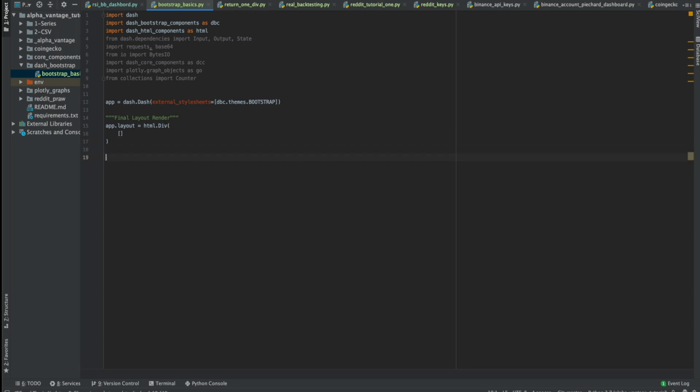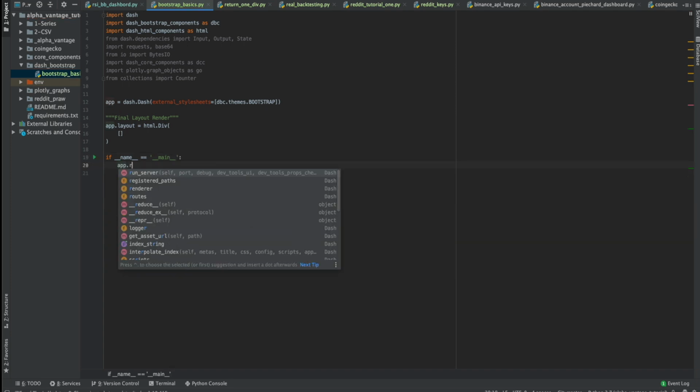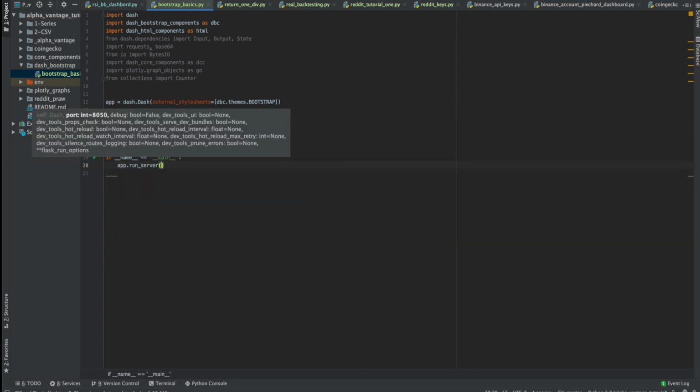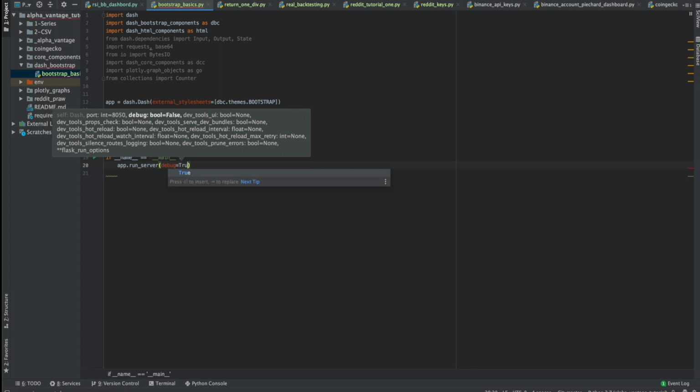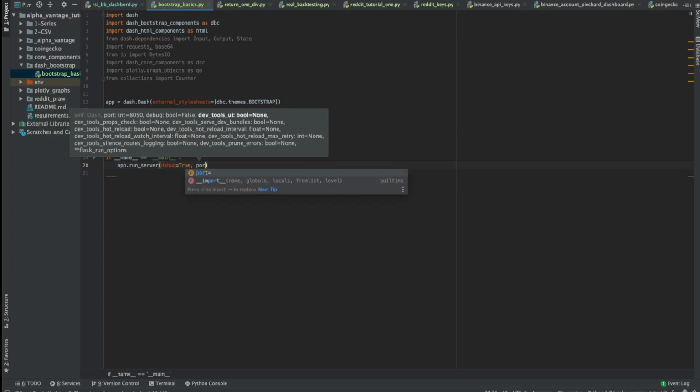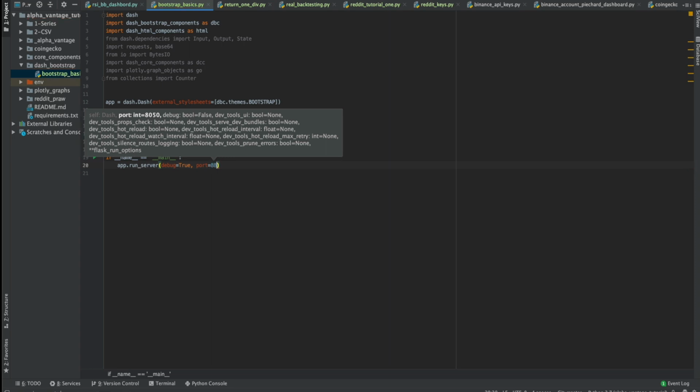We can basically declare the actual application. So we will do if __name__ == '__main__': then you want to do app.run_server(debug=True), and then we can do port=8888.